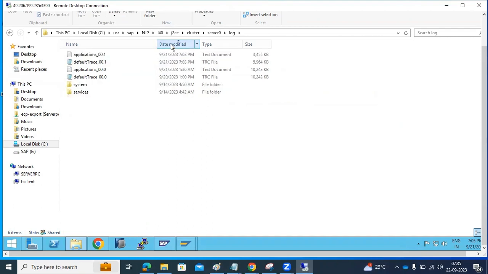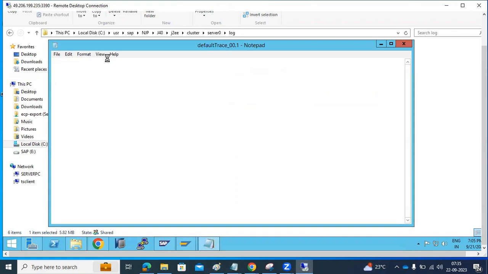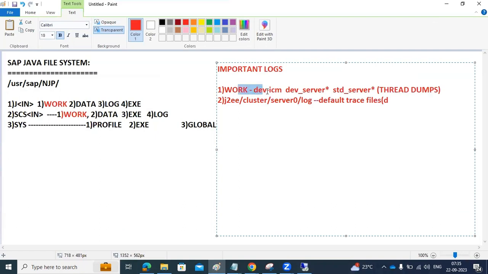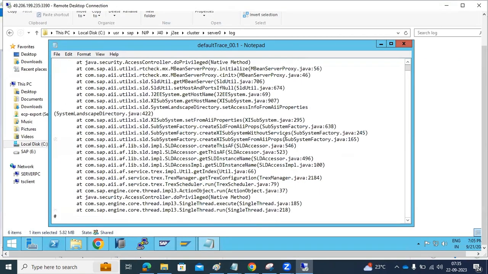If you don't find some information in the work directory, here you will find the maximum information. Everything will be clearly documented here. That's why every SAP support engineer, if you have some issues with your SAP Java systems, will always ask for two files. One is the thread dumps, available in the work directory, and the second is the default trace files, available in the J2EE cluster server zero log location. These files are very important.